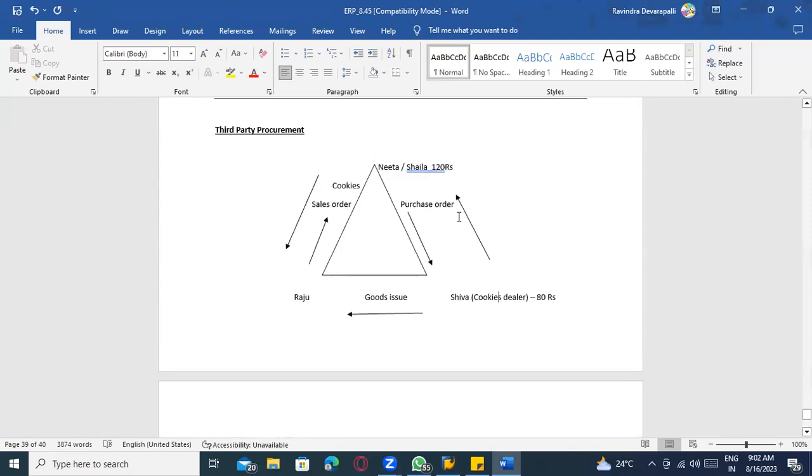No, no. What you are telling, I was understanding exactly the opposite. I thought Neeta and Shaila were raising the PO, or that they have a requirement, and then they are asking Shiva. So in that case, how will Raju come into the picture? Why will the customer come into the picture? Because the customer is buying the product.